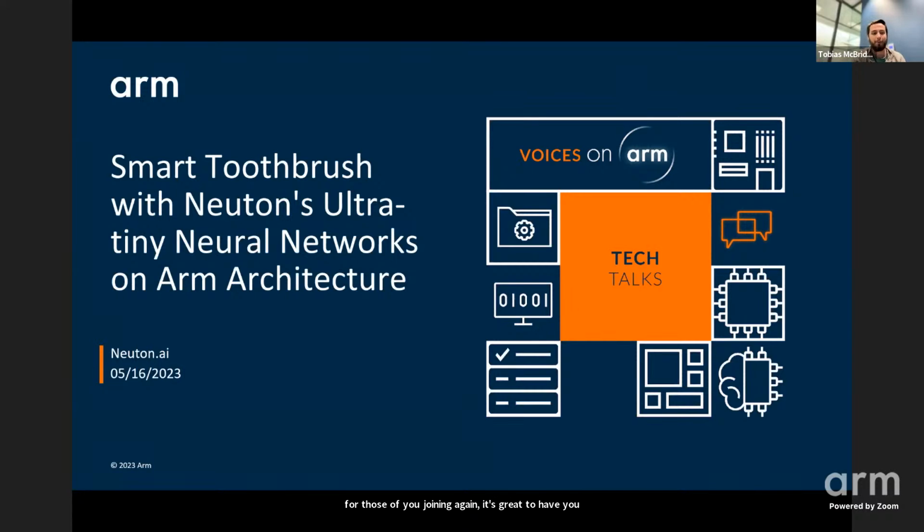Today we've got an awesome Tech Talk from our ecosystem partner Neuton.ai, talking about a smart toothbrush solution. And we've also got a little appearance at the end from our partner Infineon. So really excited to have them today. It's going to have a great demo. There's going to be a lot of really great technical insights that you're going to get in today's talk.